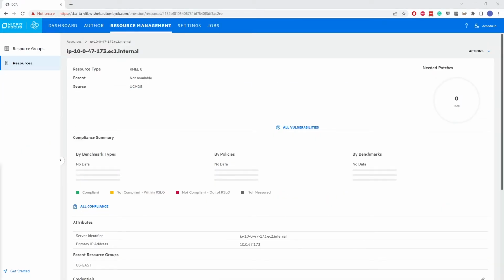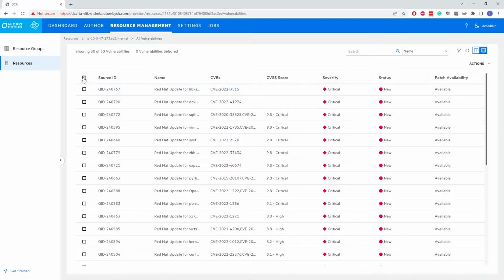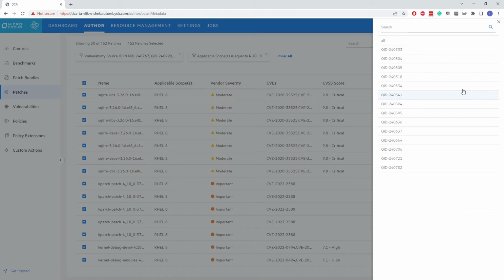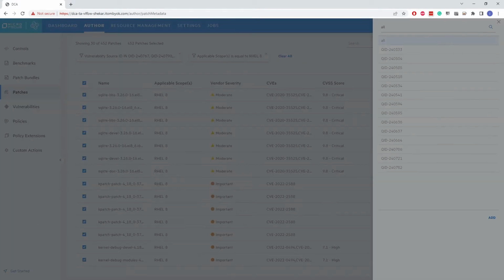I'm a resource owner with authoring permissions, so we'll use the second option, the resource pathway. I'm in the resource page and will click into all vulnerabilities, select all vulnerabilities, click Actions, and view available patches. From the New Patches screen, I select all patches, then click on Actions. I have the option to create a new patch bundle or add to existing. I'm going to choose the latter.